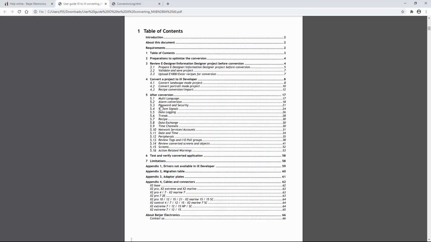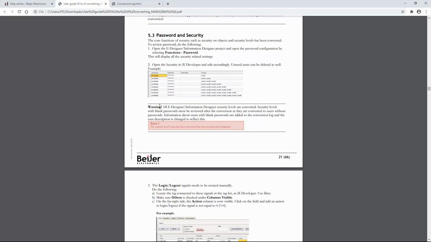If we click on a function such as password and security, the relevant chapter will be opened, and you will find information about typical things to consider and implement. Since we had a couple of errors regarding blank passwords, we will need to review those users and delete them or provide passwords.